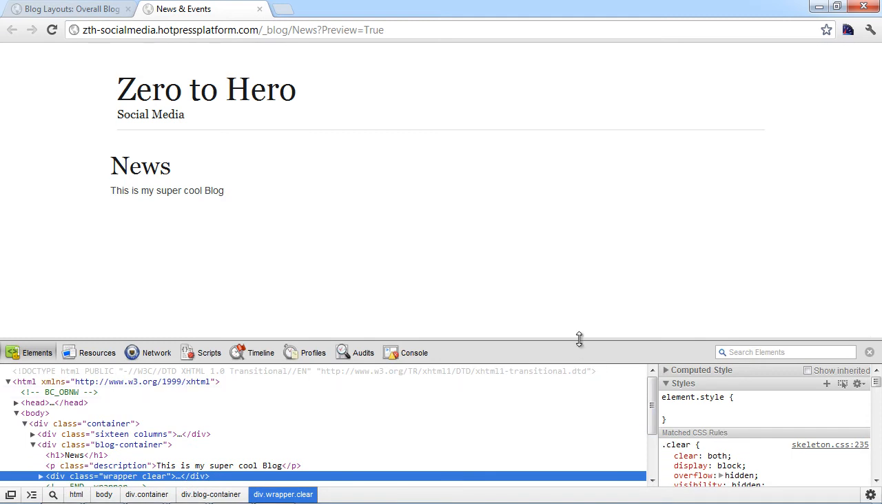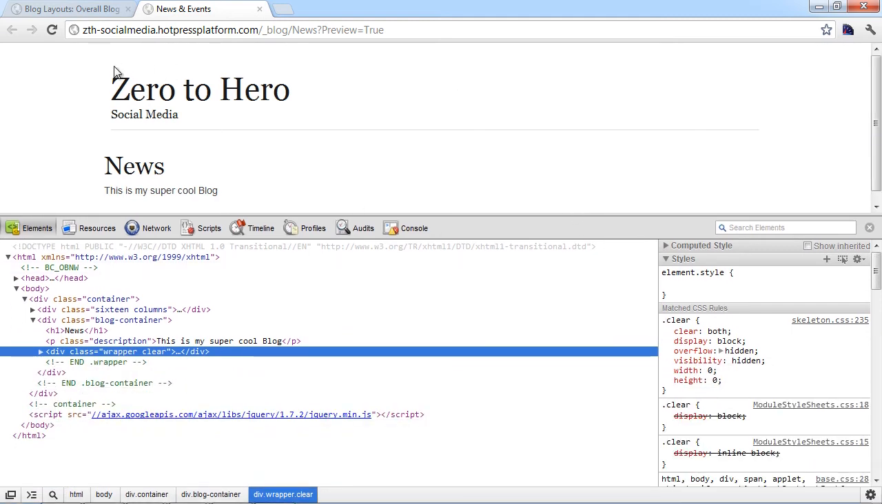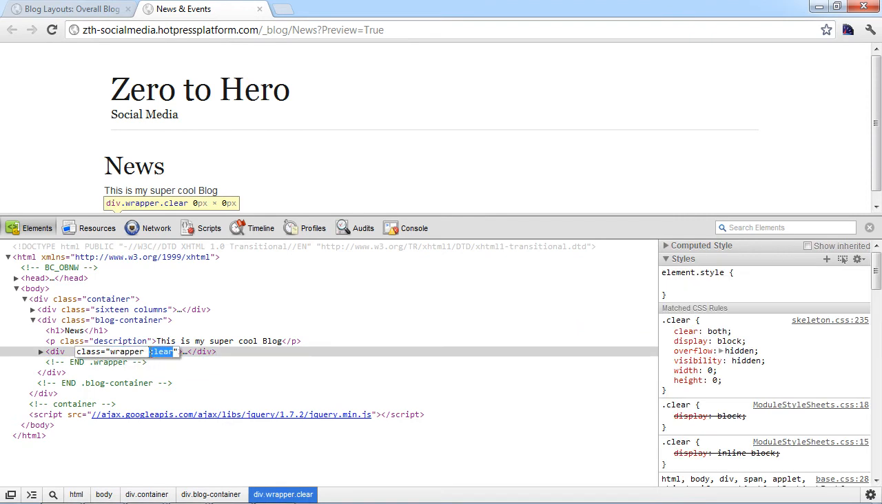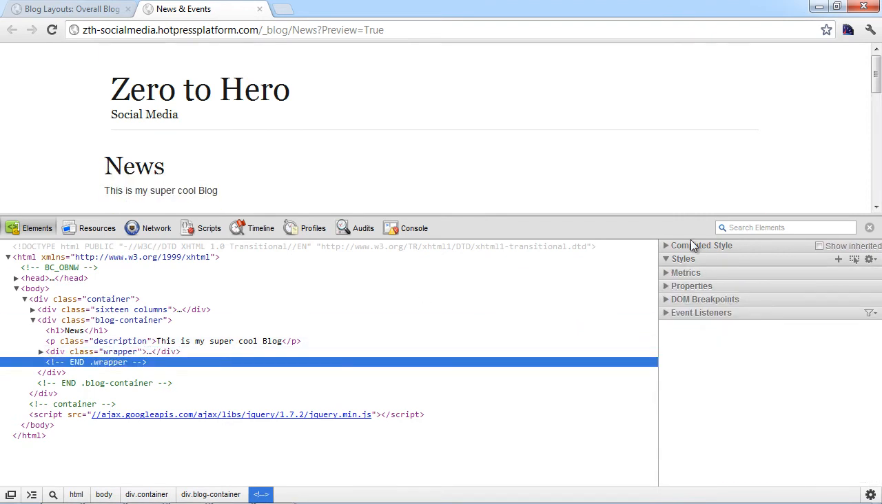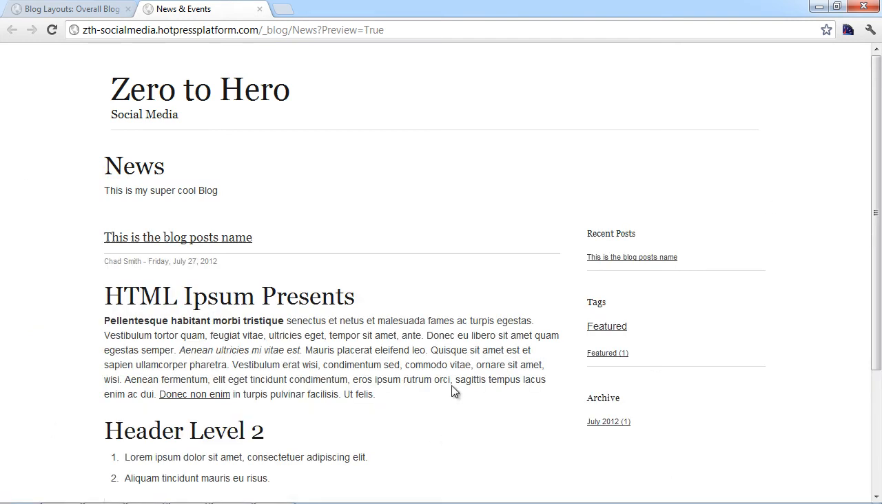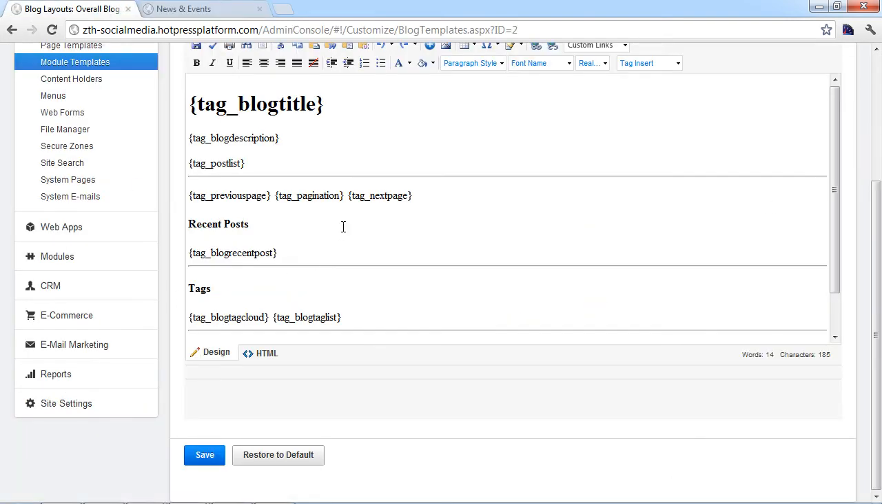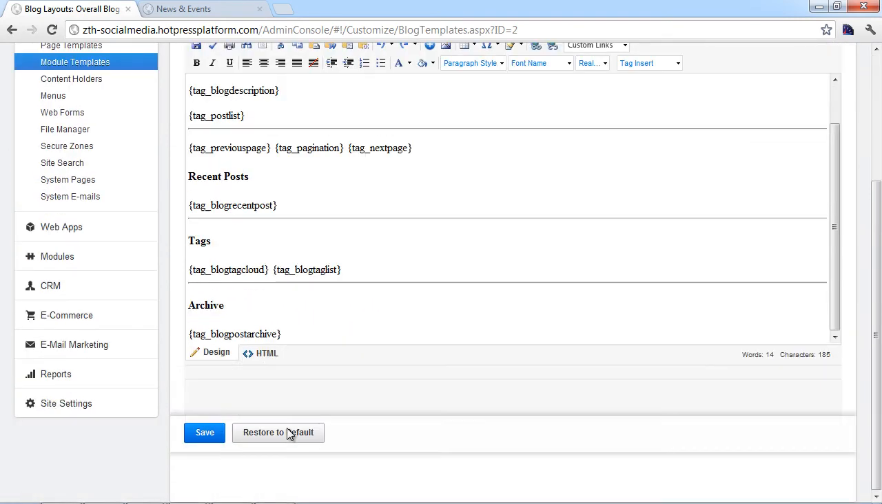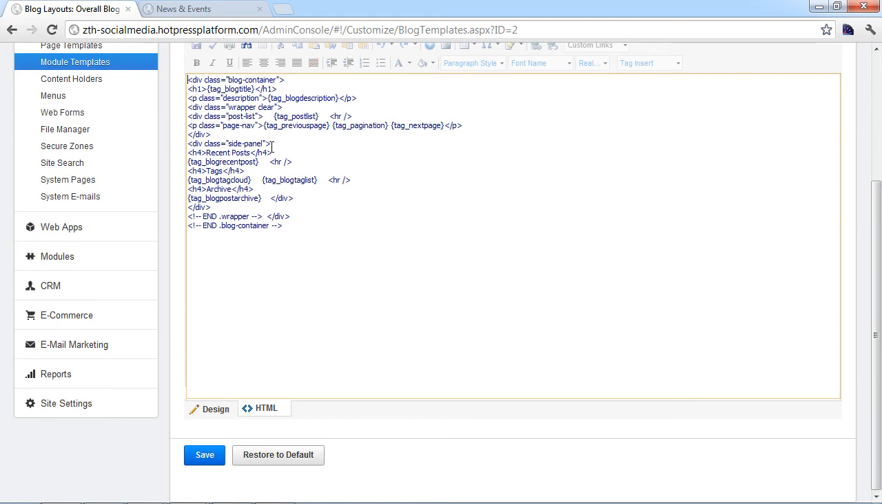So one thing to look out for if you're going to use a grid layout or any kind of CSS like this is that we're going to have to get rid of that class clear from the wrapper, and then our blog post will be visible again. So from that overall blog layout in the back end, if we go to the HTML view, we can see here the wrapper has a class clear. Get rid of that, and then our problems will be no more.